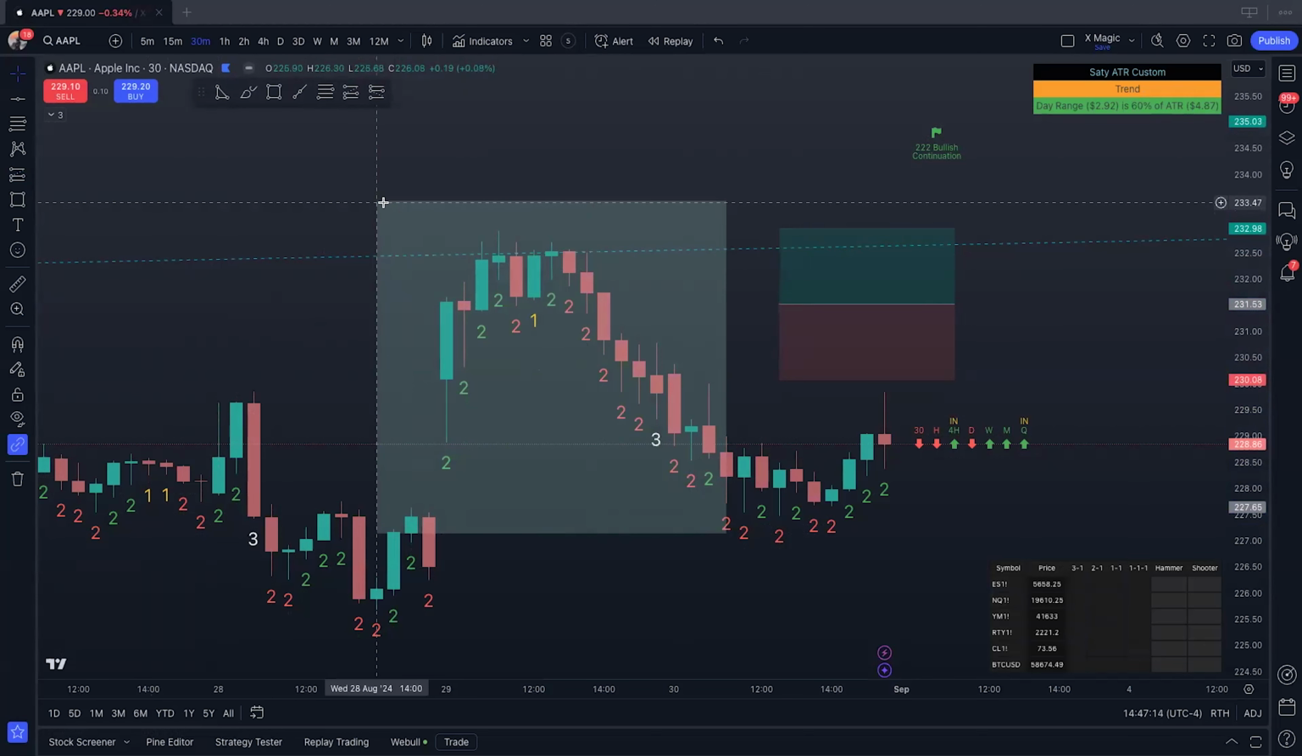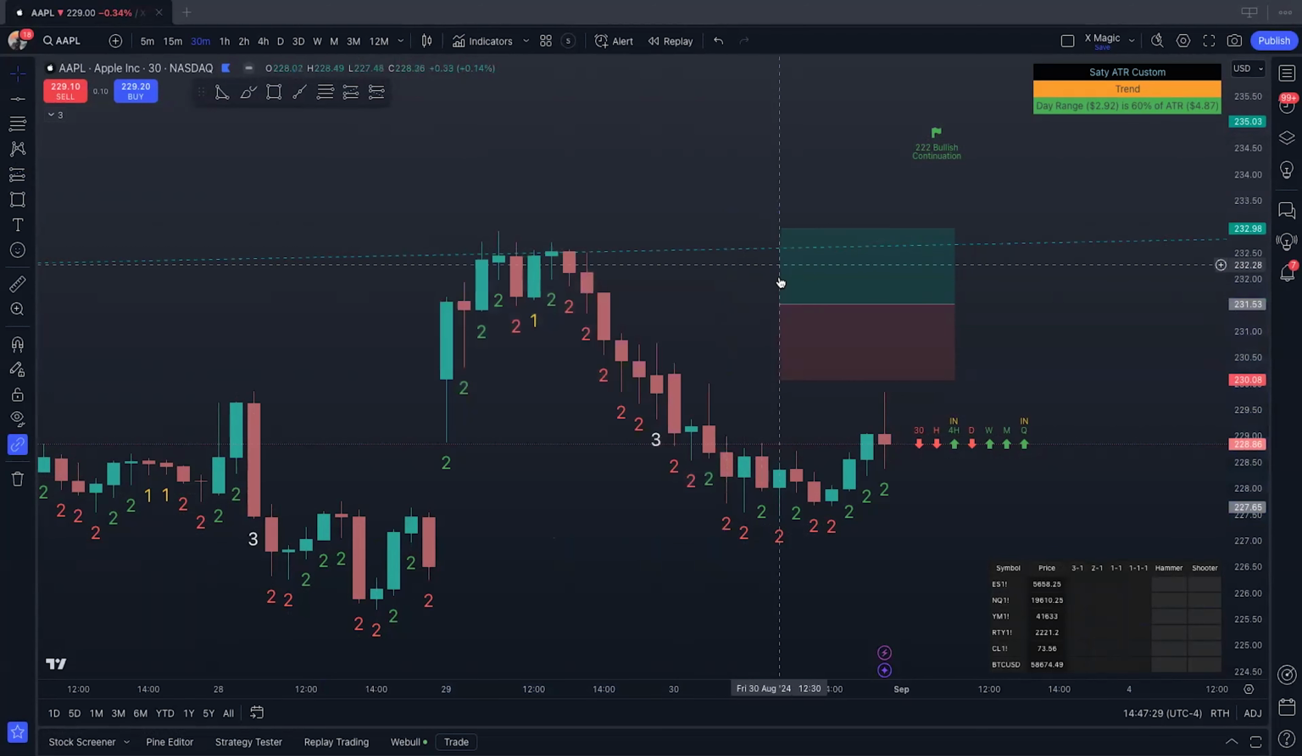Remember, we want to make our trading platform and our charting platform as efficient as possible. We don't want to spend too much time fiddling around looking for things. We want to make it easy and quick to access because when we're trading, time is of the essence.